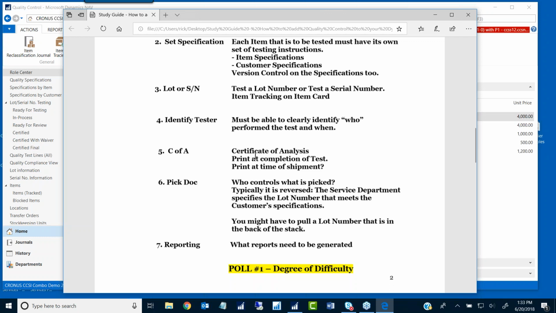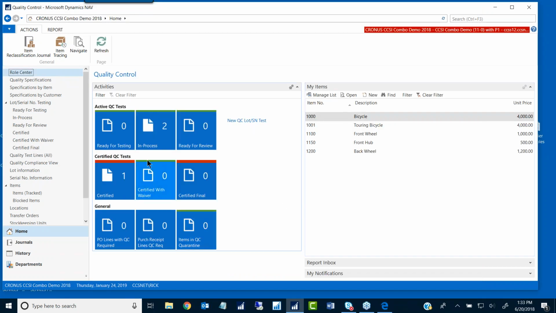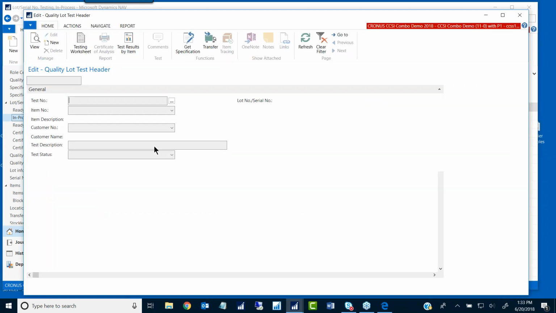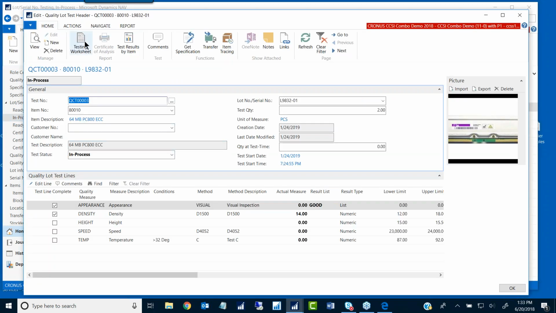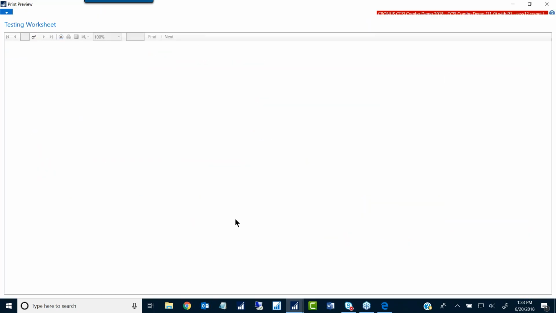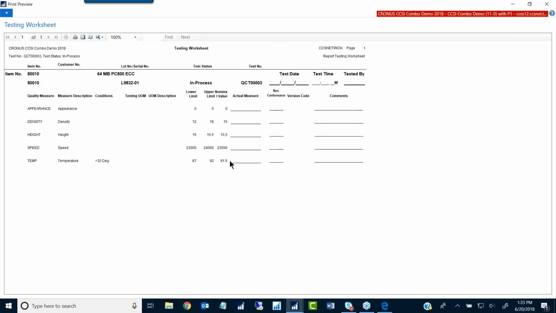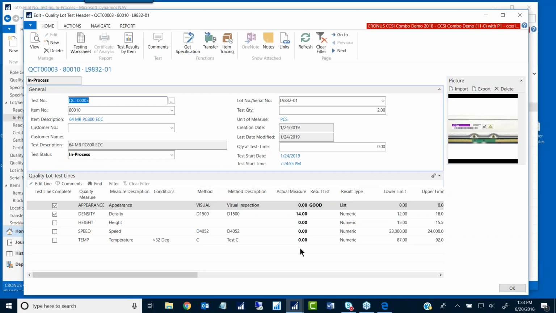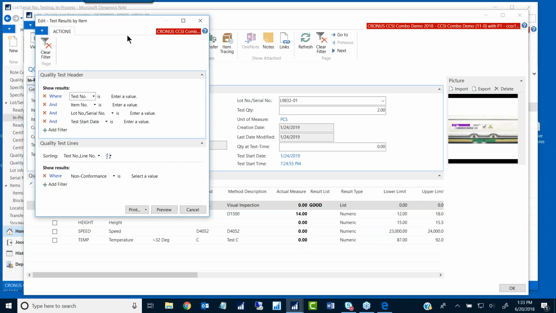So that's number one. The second thing that I think is an important report, let me move this out of the way, go back to this in process, or just pull up one of these in process tests, is the testing worksheet. You don't have to, but it's nice to be able to print it out, put it on a clipboard, and go around and do your test, and then record the test results. Not required, but that's a good one. Also, the test results by item. I like this one as well.